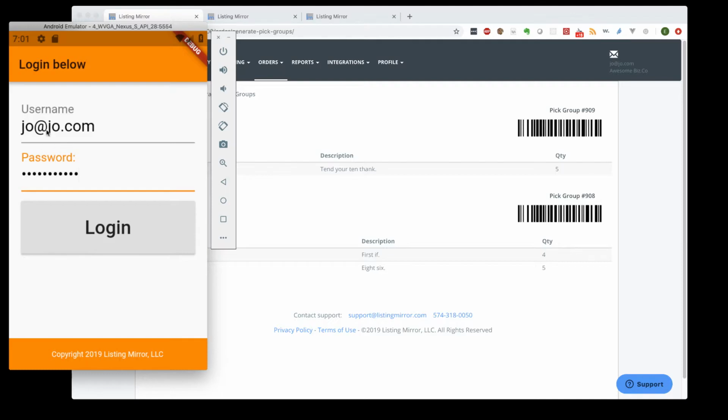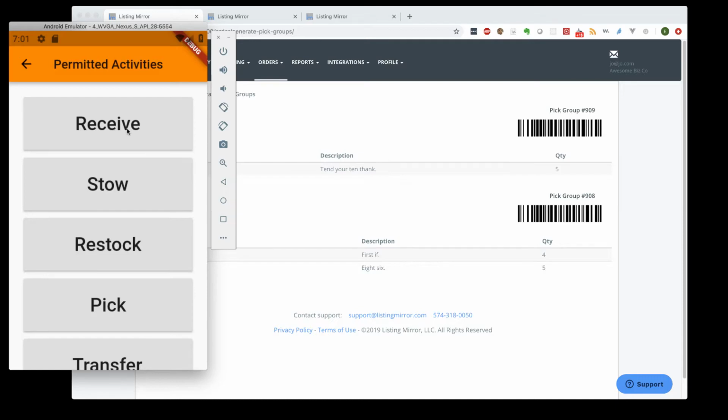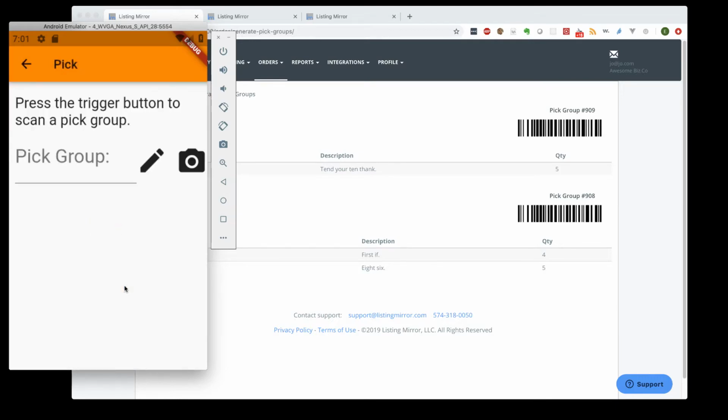So they'll go ahead and log in. We have joe@joe.com. He will log in, and these are the 2 warehouses that I have. Since we're dealing with default 1, I'll click on default 1. This is a picking process, so they'll go down to pick, and then we can go ahead and input our pick group.